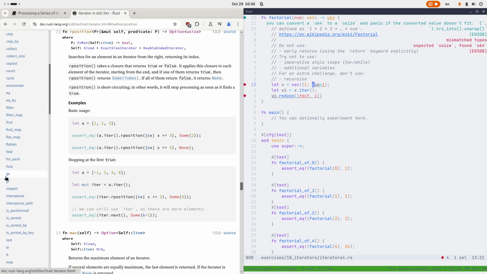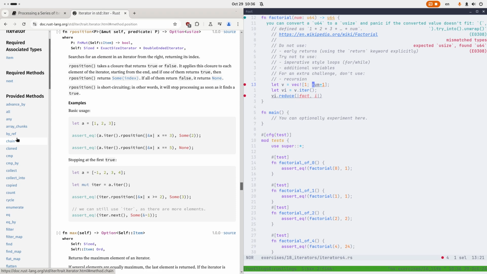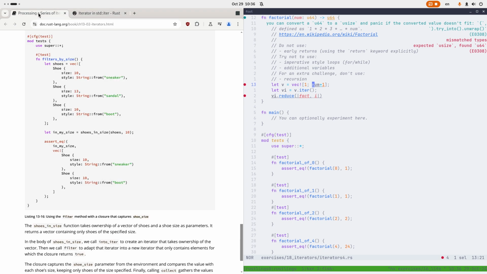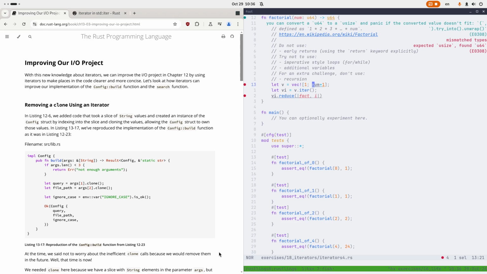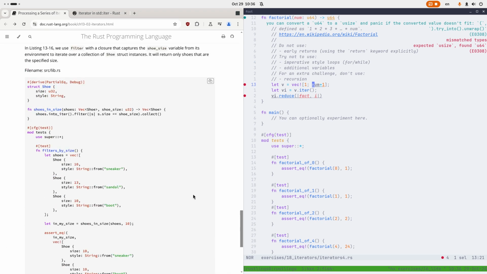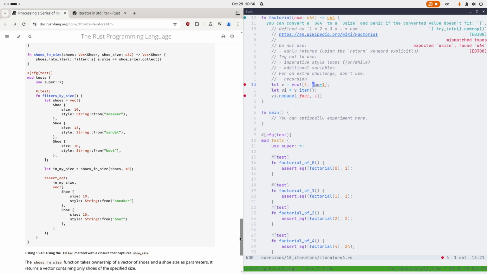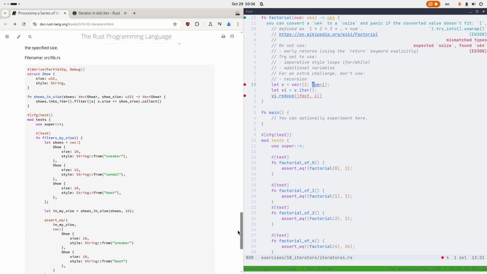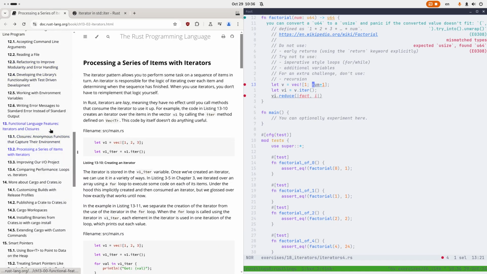It kind of feels like we wanted to create an iterator, right? Like our own iterator. Yeah, it feels like we wanted to create an iterator.